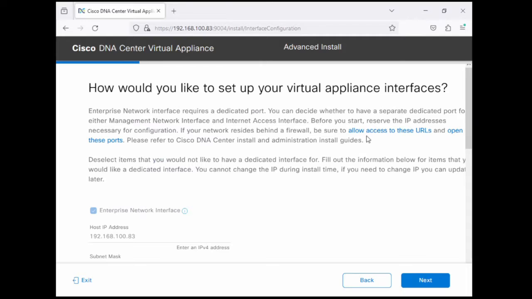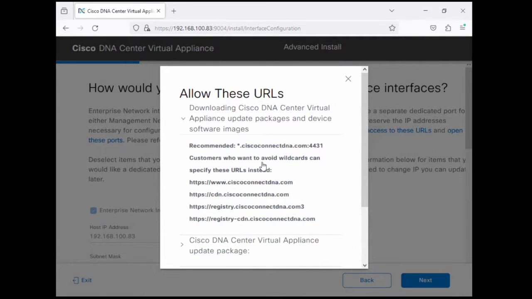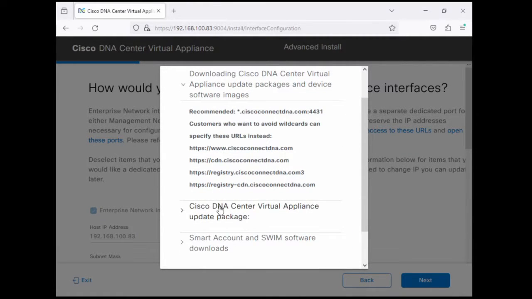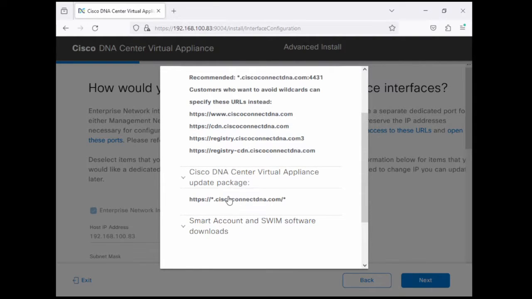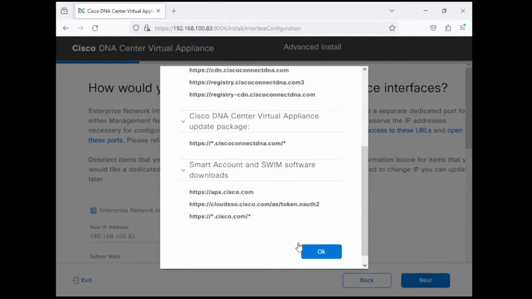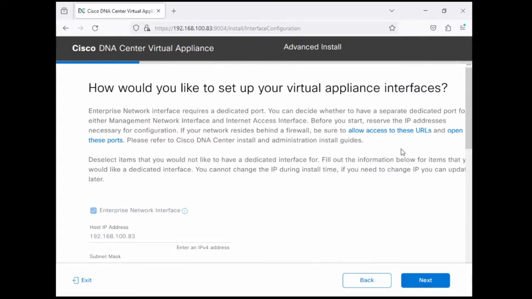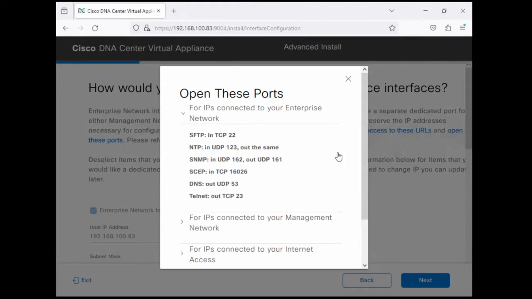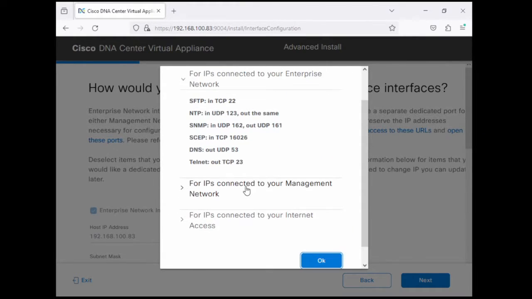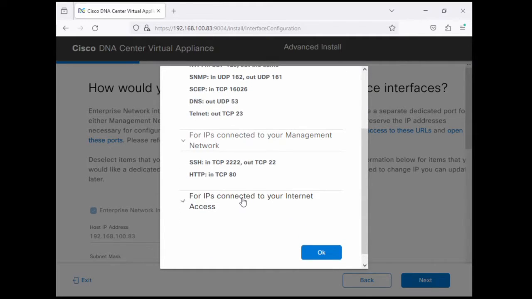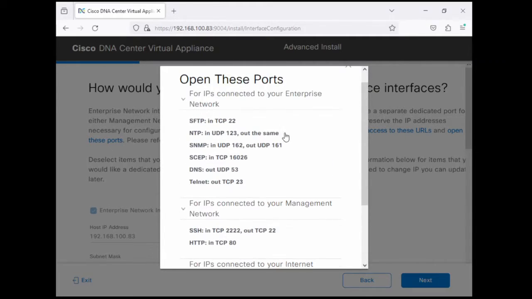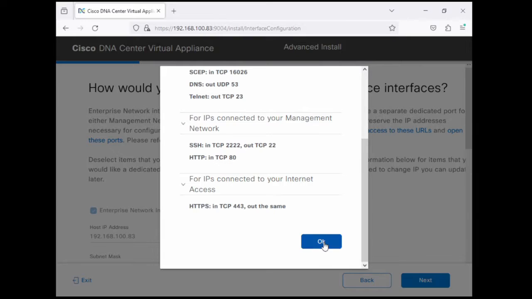Please take note of the paragraph below the title of this page. If our network resides behind a firewall and/or proxy server, let's make sure that we are allowing through the required FQDNs and ports in order for the upgrade process and functionalities of the Catalyst Center to successfully work in a non-air-gap environment. More details on what's required can be found on the installation and administration guides on Cisco's website.